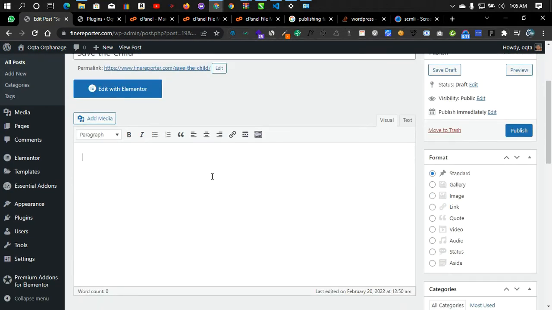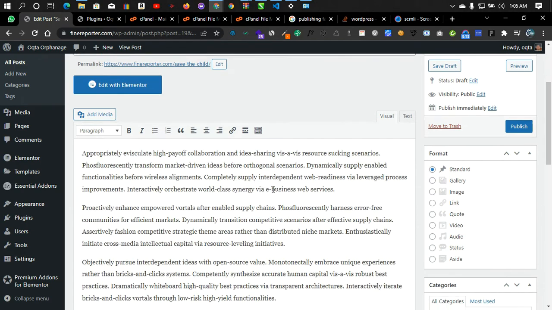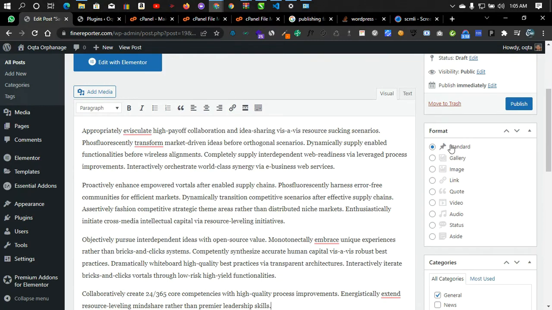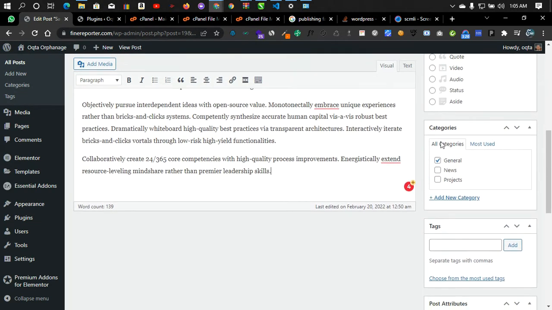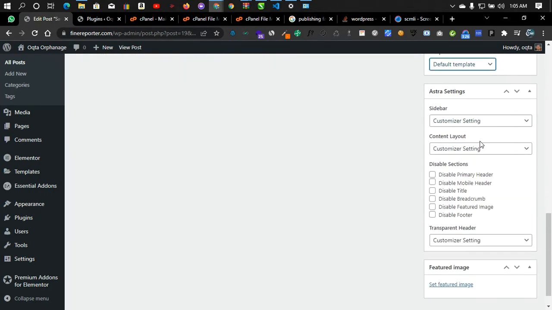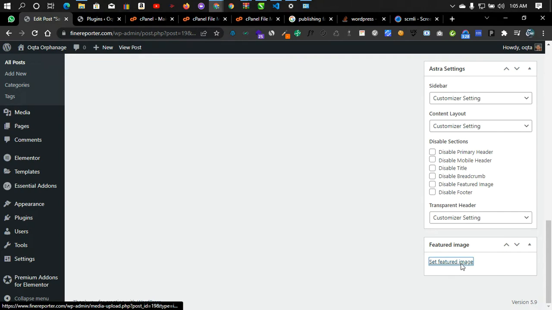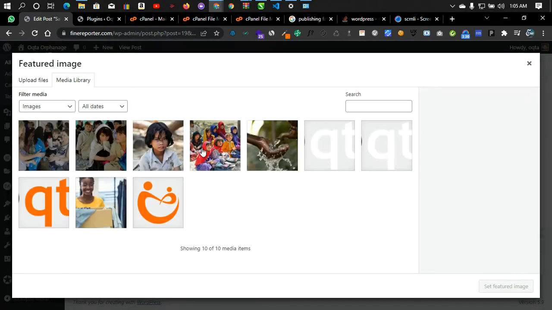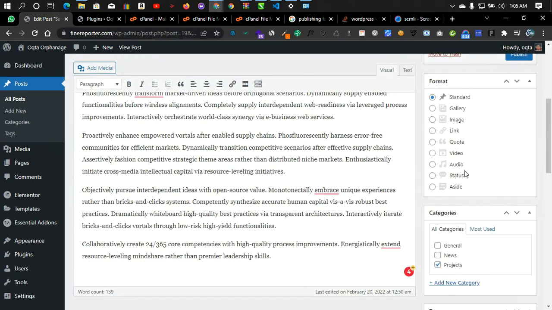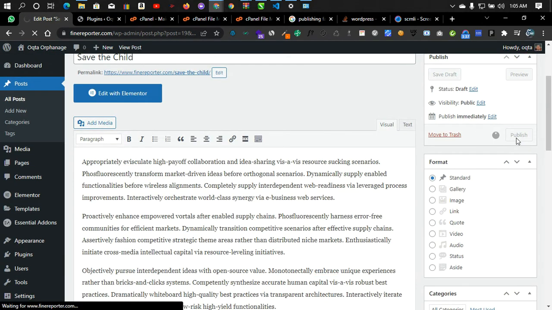Copied, pasted. Alright, so now come back here. Let's leave it on standard as a post format. Let's leave it on projects for the category. Now let's just leave this as it is and set our featured image. Publish.